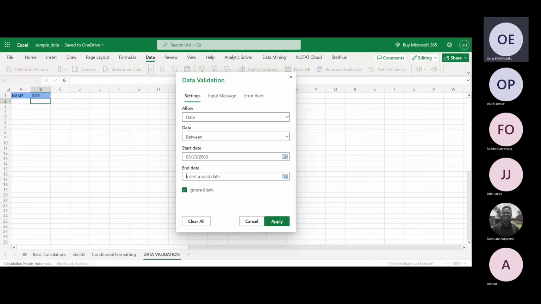Okay, then I input, let's say, 1990, 1 slash 1 slash 1990. I want to apply, then I apply it. Wait. Okay, I did the wrong thing. I should start with the dates.